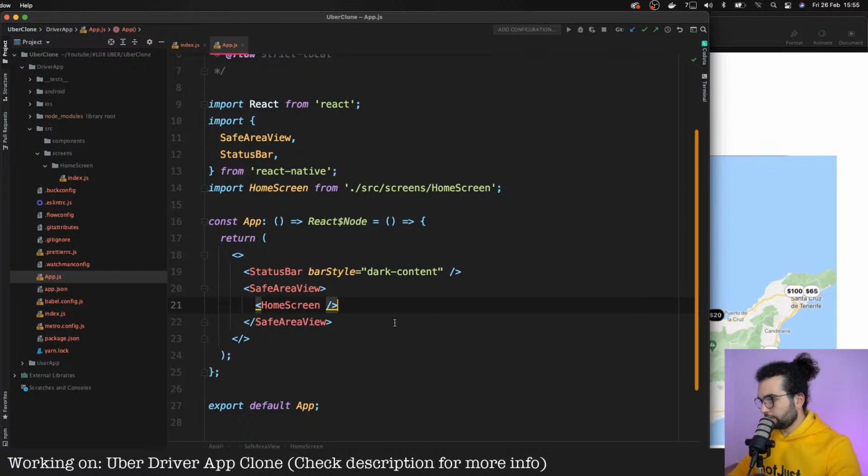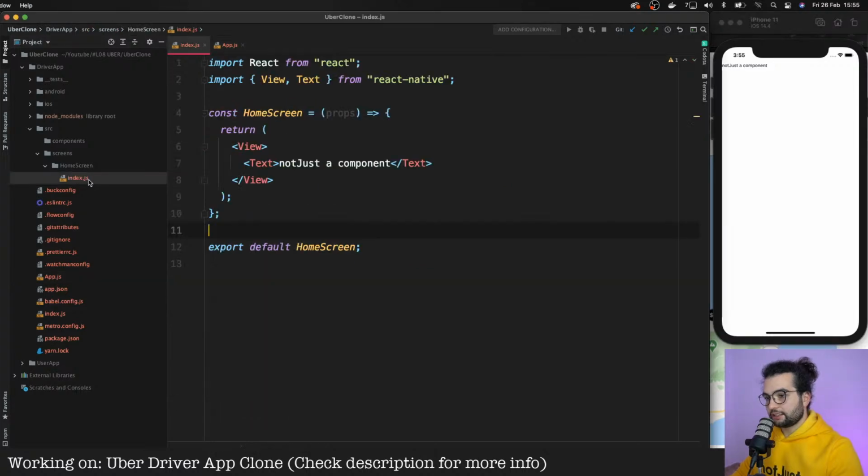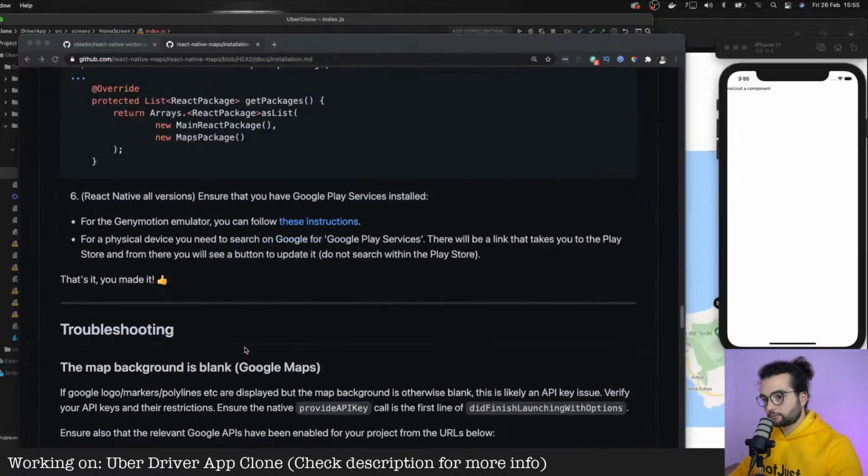Let's save, let's run it here, and we see just a component at the top, which means that we have rendered correctly our component. And let's include our map view there.